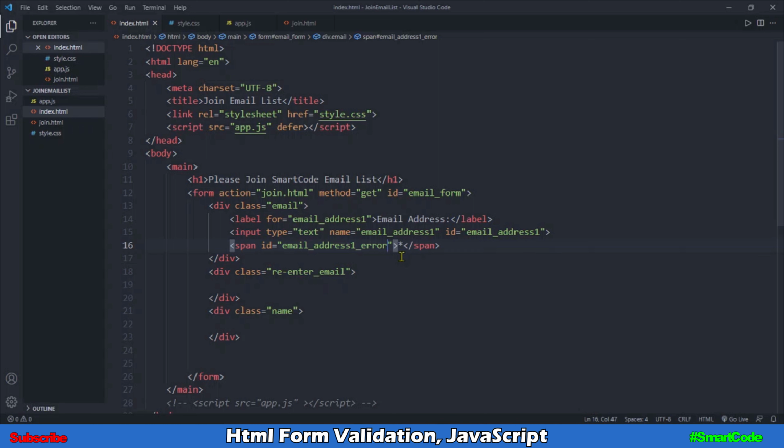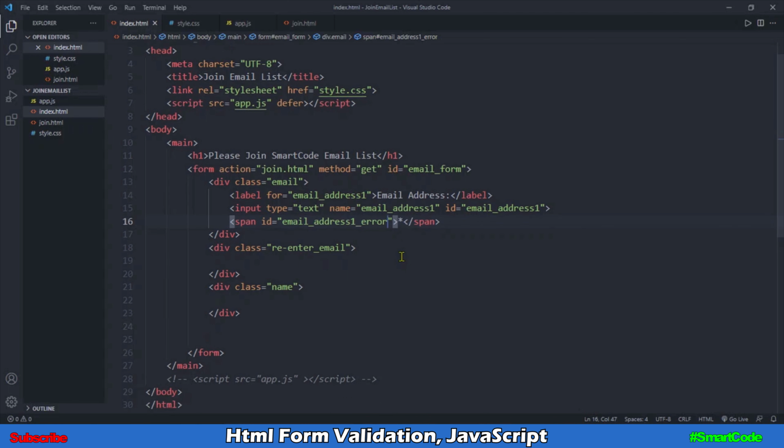And for other sections, I'm going to copy and paste these three elements and then I will change the attributes accordingly.